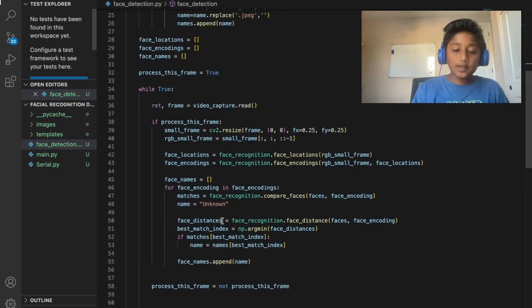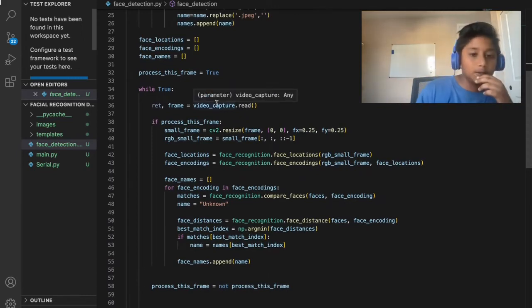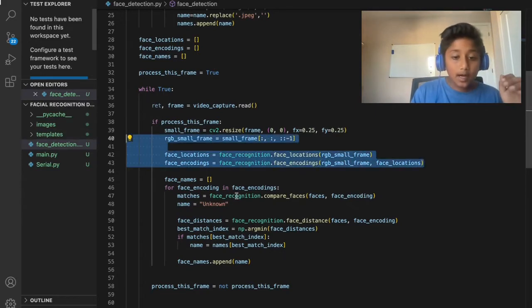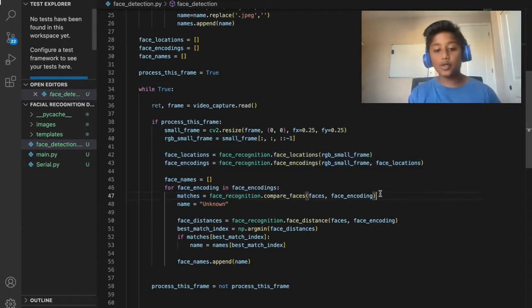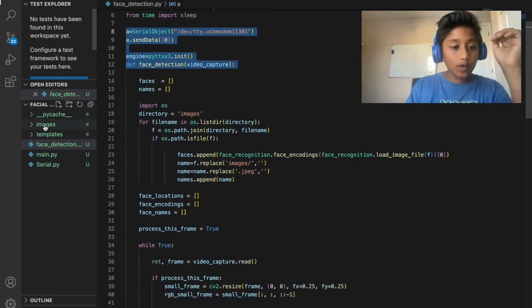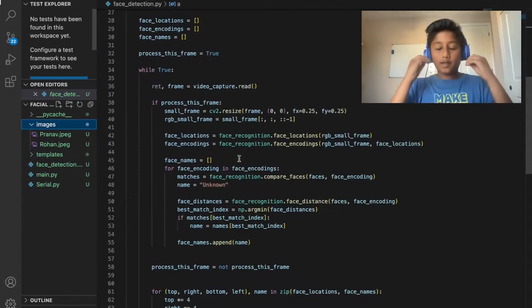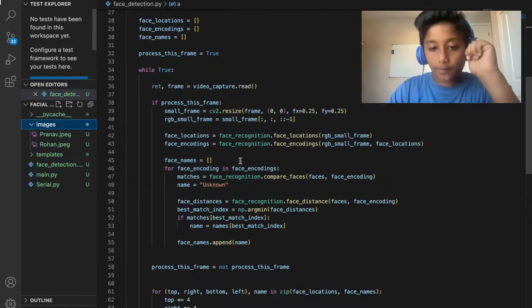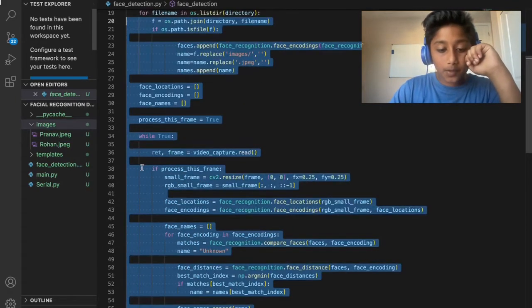Now what we're going to do here is throw in an infinite loop, and we're just going to process each frame, and we want to actually see and compare these faces. So we want to see whether any of these faces is any of the faces showing on the webcam right now. That's what this code is pretty much doing right here.